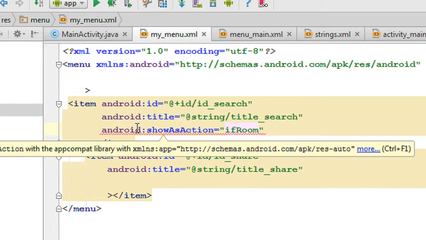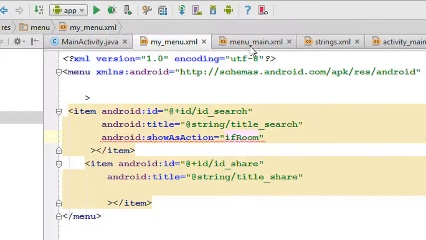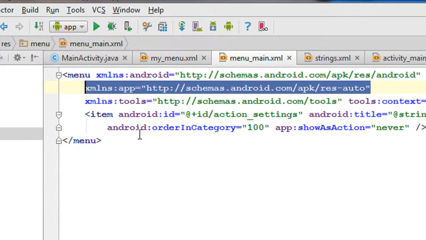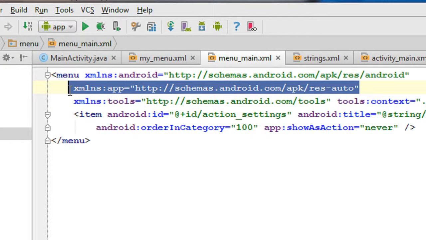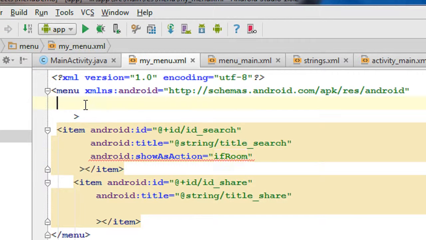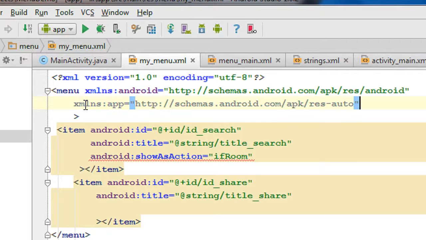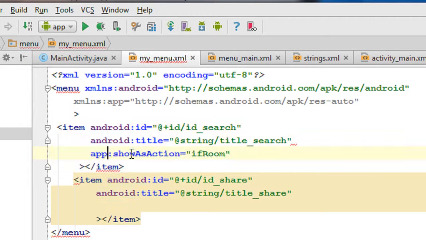Okay, so there is a mistake. What is that? We need to add some namespaces. So go to the previous menu XML file. Here you have to copy this namespace. Now come back to the new XML file. Now add the newly copied namespace here. Again the same error. Yeah, you have to use the correct namespace identifier. Here it is app. So instead of Android, you have to write app.